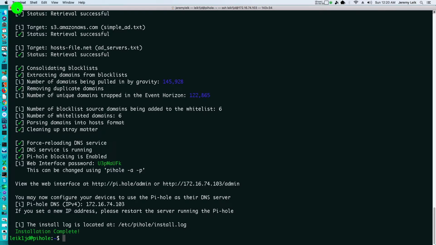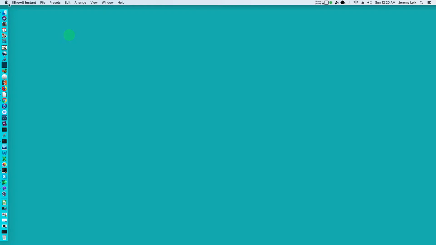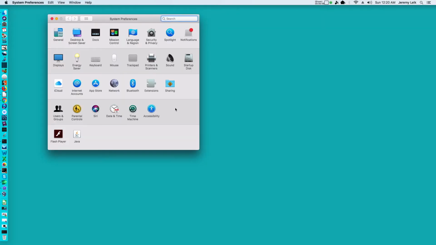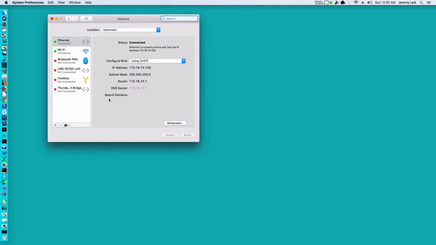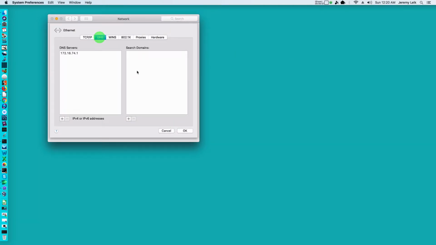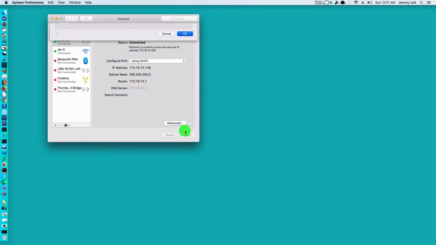So what we need to do here now is, while we're on our Mac, we'll go to System Preferences, Network, Ethernet, Advanced, DNS, and instead of our gateway, we're going to add 172.16.74.103, and that should be all we need to do. Apply that.